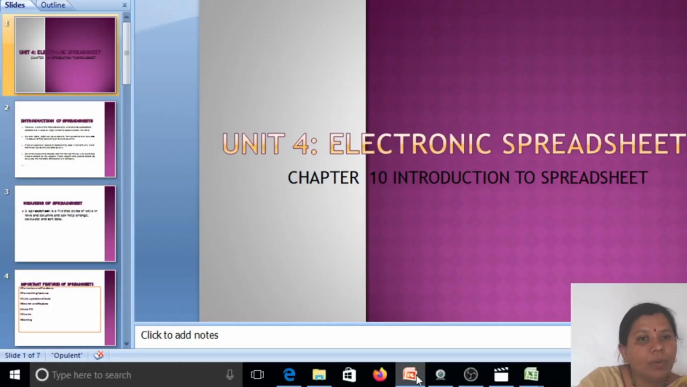Today we'll start with MS Excel. Today we'll start Unit 4 Electronic Spreadsheet, Chapter 10 Introduction to Spreadsheet. The term spreadsheet is used widely in accounting and business today. Spreadsheet is derived from the word spread.